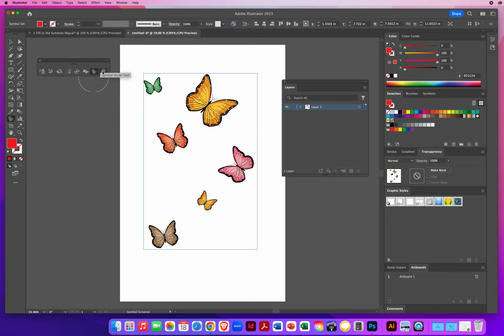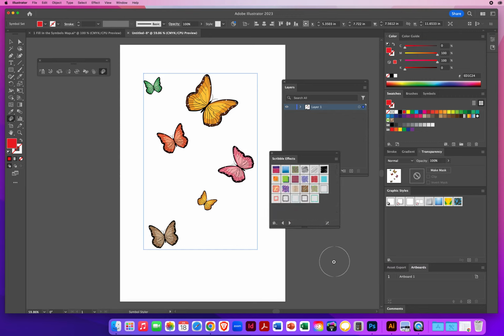The last one is called your symbol styler. It's pretty much useless. Okay, what it does is when you click on it, you go down to your graphic styles panel. Okay, and I'm going to go to the bottom left corner and I'm going to pick, let's see, let's go to scribble effects. Okay, literally like somebody scribbled with a pencil. So I'm going to click on this one.